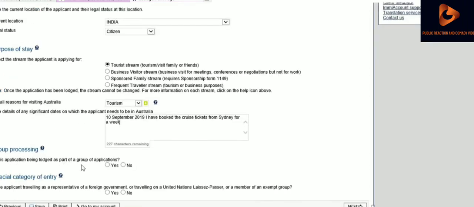Is this application being lodged as part of a group of applicants? No. Is he applying under any special category of entry? Representative of foreign government or traveling on a United Nations laissez passer or a member of an exempt group? No. Click on next.